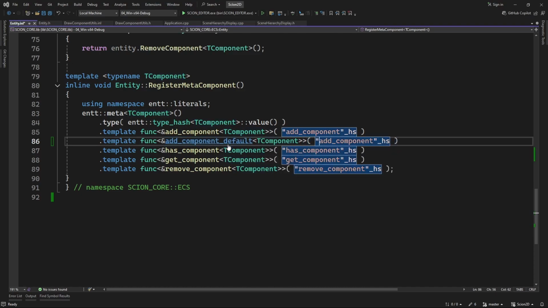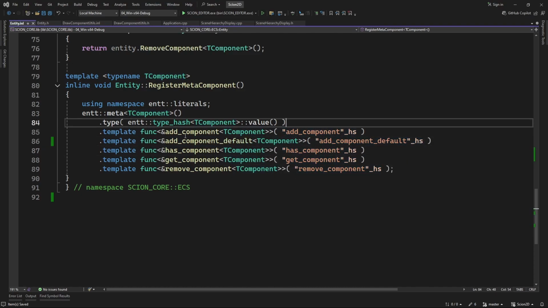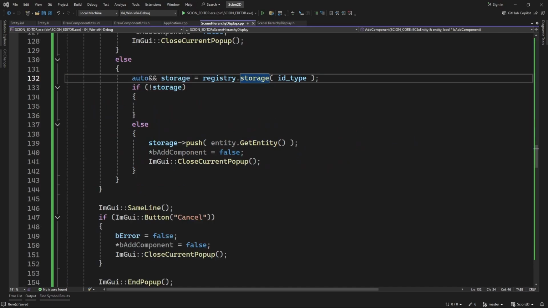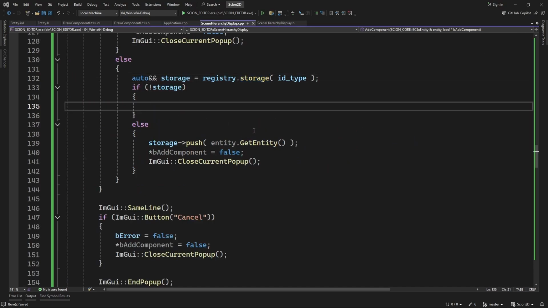Copy this, copy this. Cool. So this should automatically be registering all of our components, because we're already calling most or all of these components for the register meta component. So let's go back into our scene hierarchy display, and now let's call our add component function.